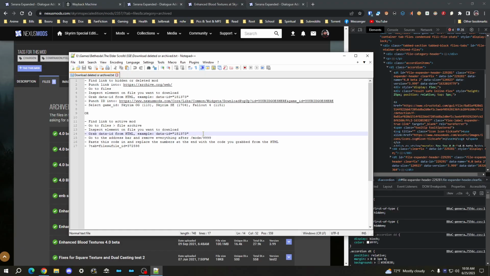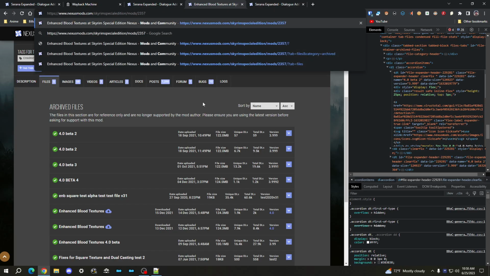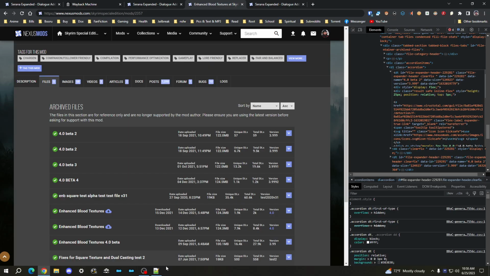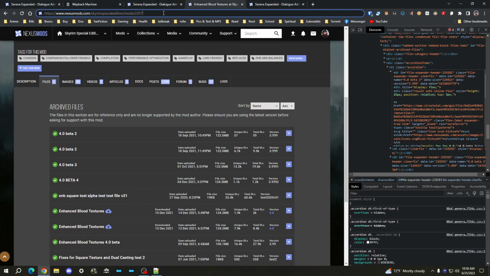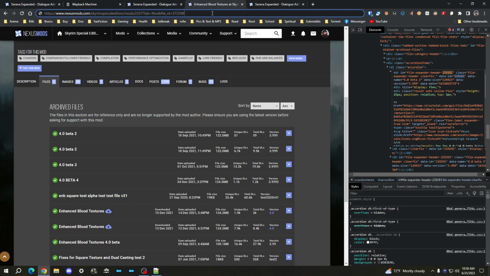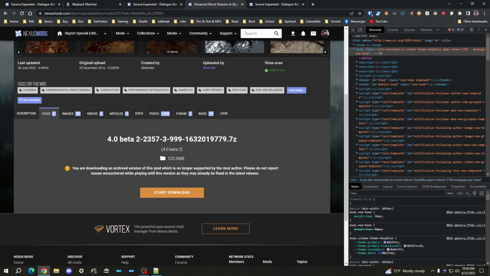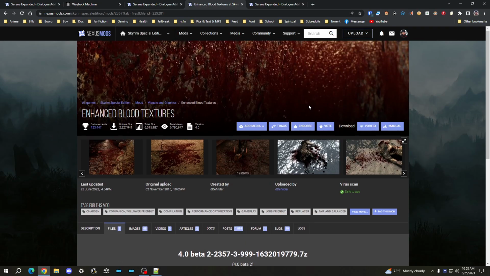So find link to archived mod, go to the file archive, inspect element, and then you want to grab the data ID right here. Now before I do that, I'm going to go to the address bar and remove everything after the mod. So I'm going to go backspace and then click, and then I'm going to go back here, I'm going to grab this right here, and I'm going to paste it there, and then I'm going to grab the data ID for the archived file that I want to download. I'm going to paste that there, and then click enter, and now, here we go, now I can download this archived file.